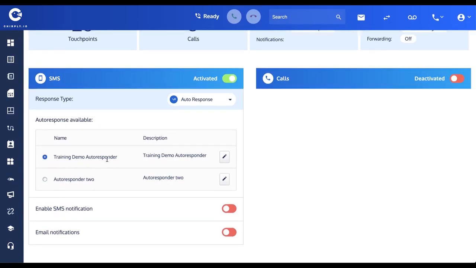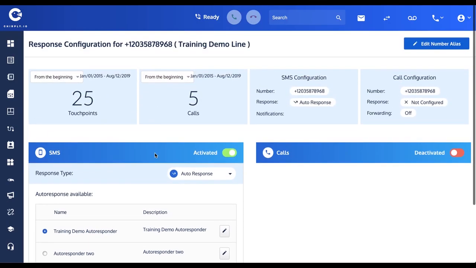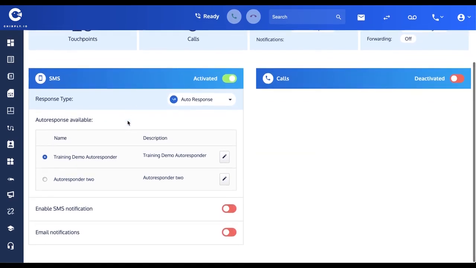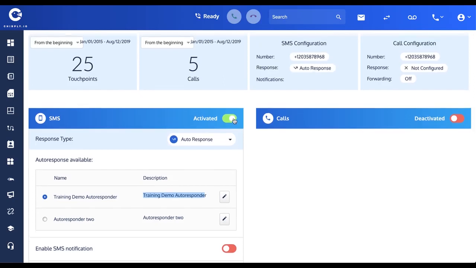So training demo autoresponder. You've also got quick keys to edit those autoresponders should you choose to. And like the other options, you can still send an SMS or email notification to yourself if one of these is triggered. So if somebody sends a text message to this number, the text message is going to be handled by this autoresponder, the training demo autoresponder, and you can see in a later video how I went about setting that up. Okay, so now we're set for incoming text messages.